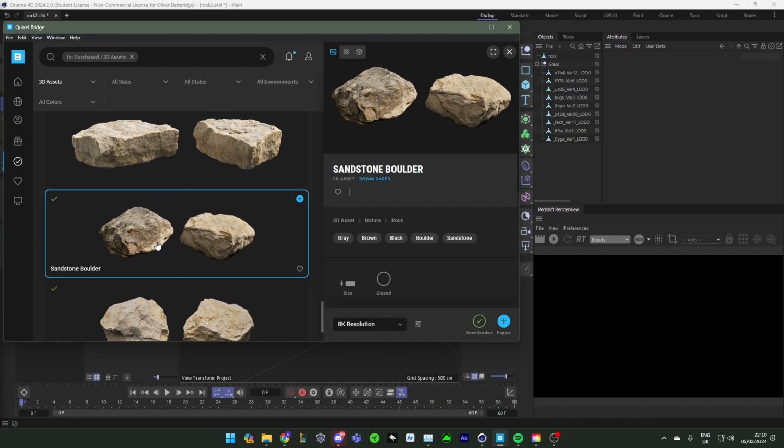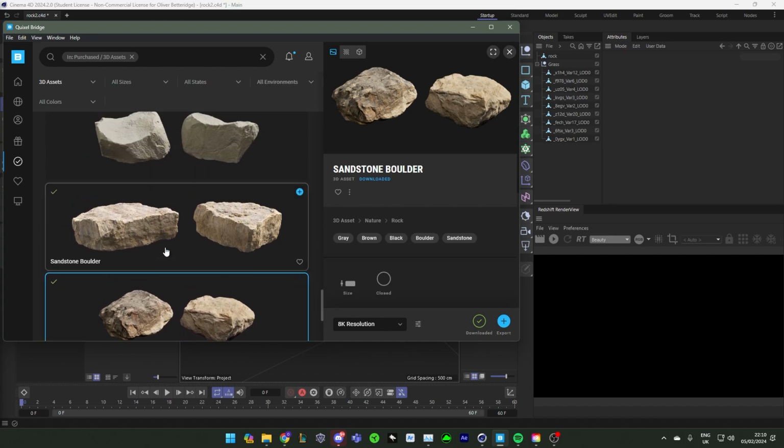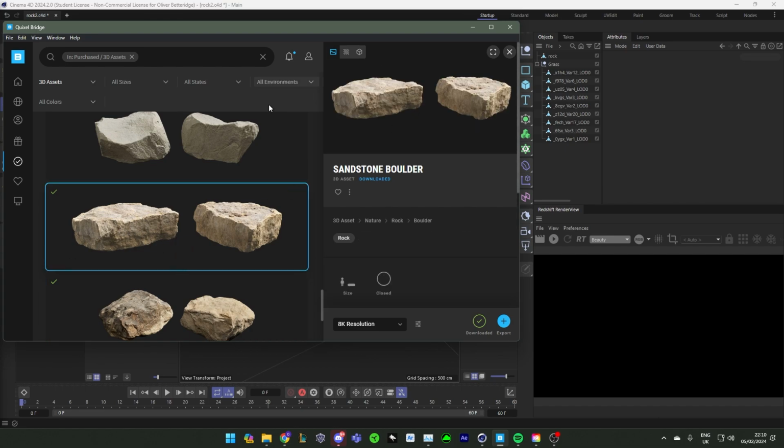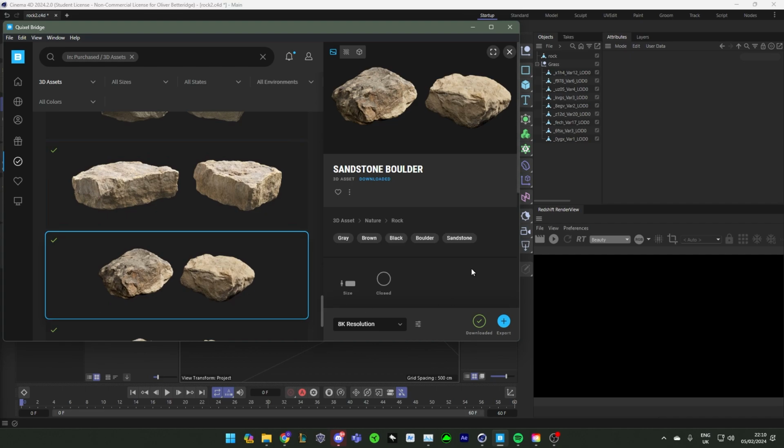So I use this sandstone boulder, I believe, for my render that I did originally. I believe I used this one, but this one's what I'm going to use today. So it's fairly large, it's closed, which are two good things. You want that. If it's open, then you'll be able to see through it if you go around the other side of it. And we want it quite big because we want the detail in the rock a bit more.